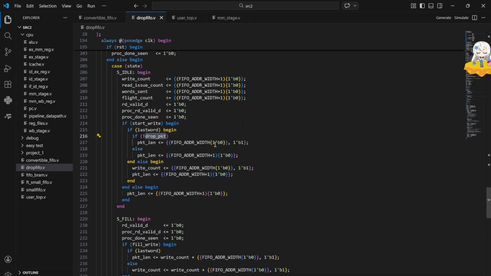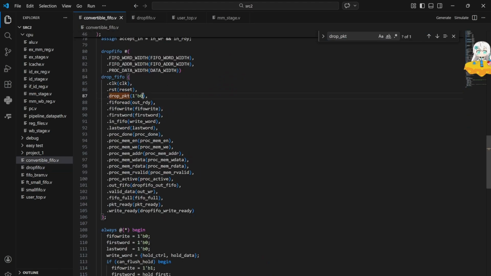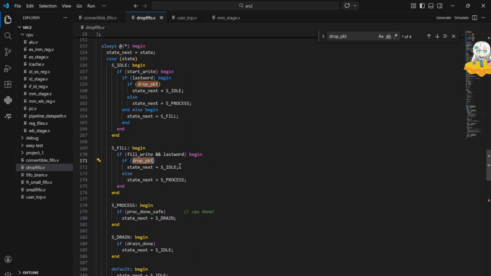As you can see, I still remain the drop PKT logic in here, which we are finishing in our lab 3 or lab 4. I forget the IDS module, but in here we always keep it 0, so we didn't have a drop logic so far, but in future maybe we have.